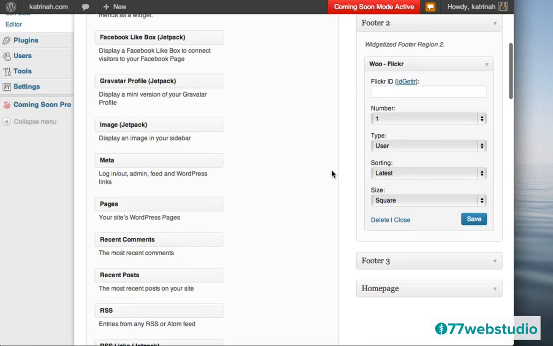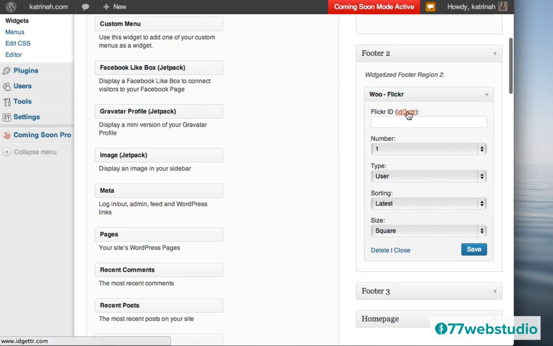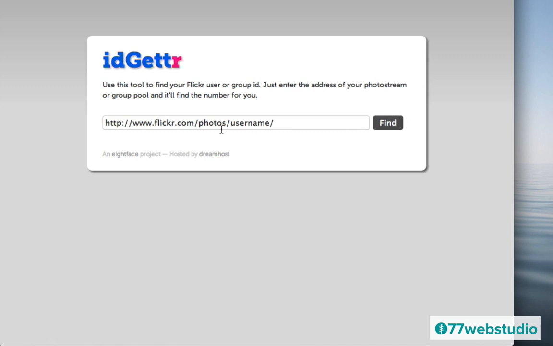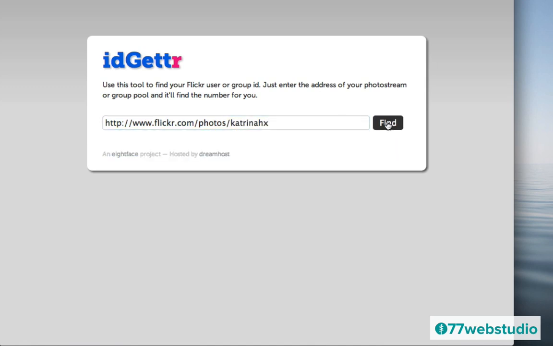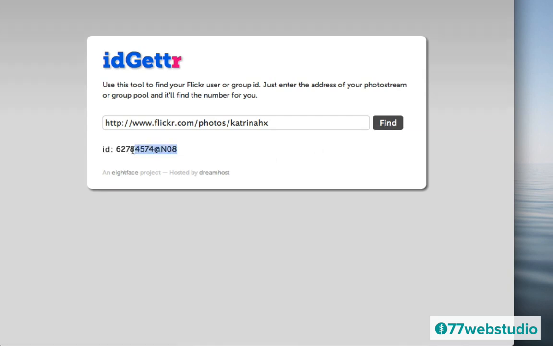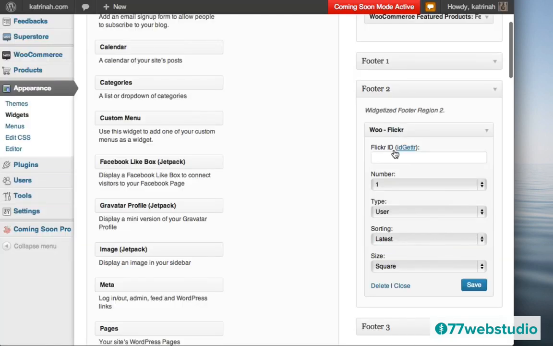So what we need to do is get the Flickr ID. So I'm going to click on this link, the ID getter link. And here, this is a great little tool that lets you easily find your Flickr ID so you can add Flickr photos to your Superstore e-commerce website. So here I'm just going to add my username right here, and then click on Find. And then I'm going to go back to my website and drop in the ID provided by the ID getter.